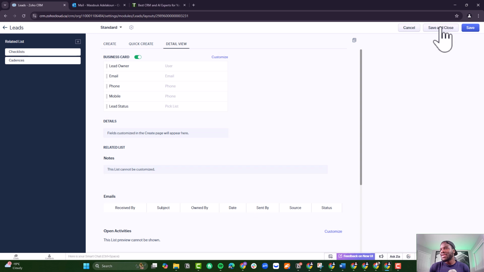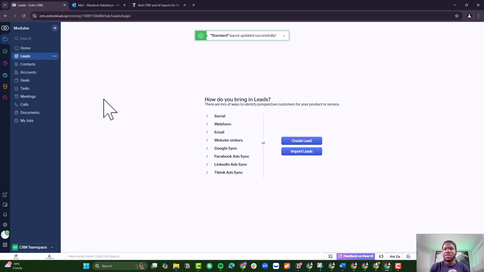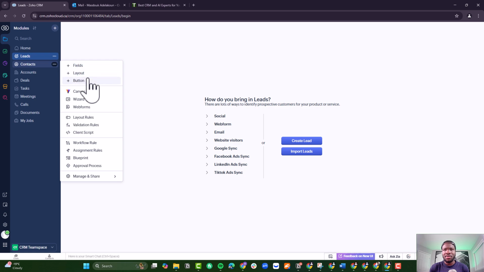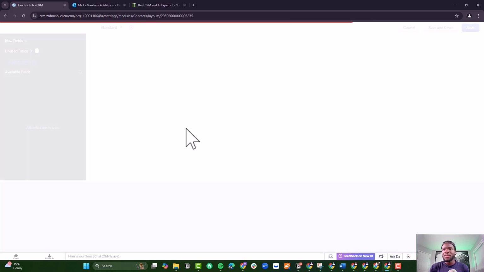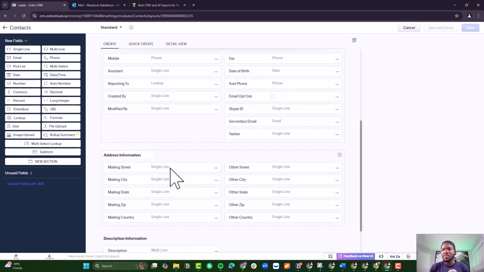And then just click save and close here. So that will finalize your lead page. And then you do the same thing as we just did for the other module, right? So you will do the same thing for the contact, the same thing for the account. So let's click on the contact in this case, in fields, and we will do the same thing basically.